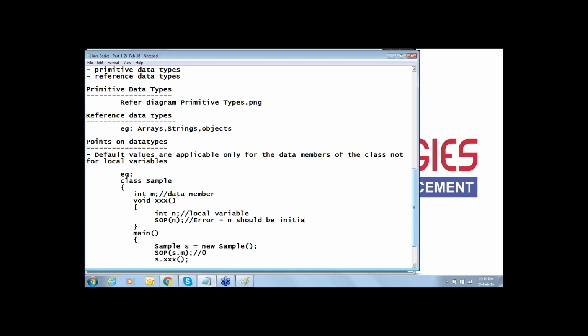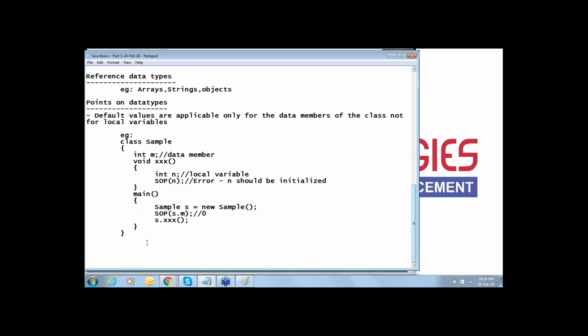So we have to give some value to the variable before I use it. Local variables need to be initialized with some value, compulsory. Without initializing a local variable, if I try to use that variable, it will go with error in the case of Java. What is the point? Local variables need to be initialized.